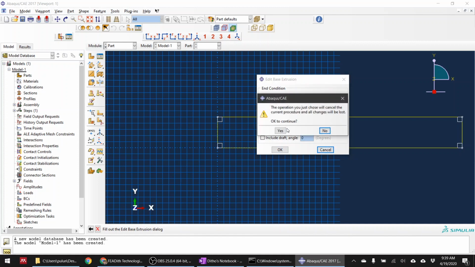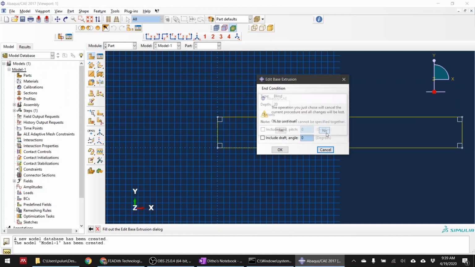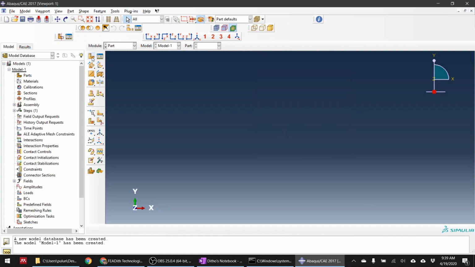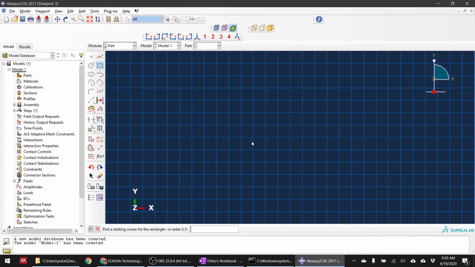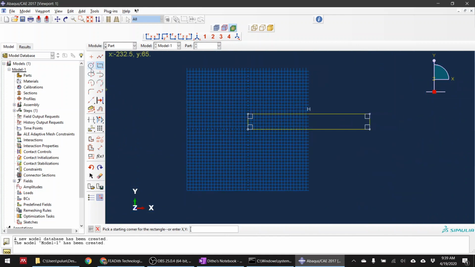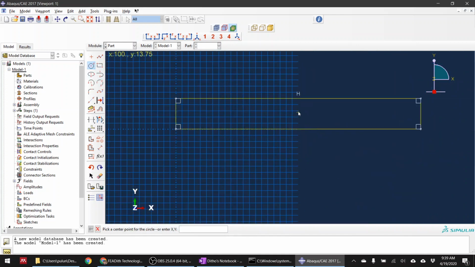Click no, not yet. Click cancel. No, I still do not want to. Oh, let's do it again. Create, and then click here, 200 by 25, and then you try again to create the center of the hole here. Just put it here wherever you want.